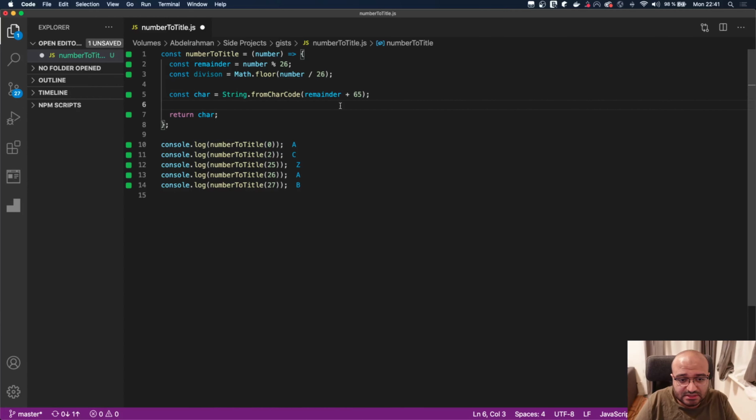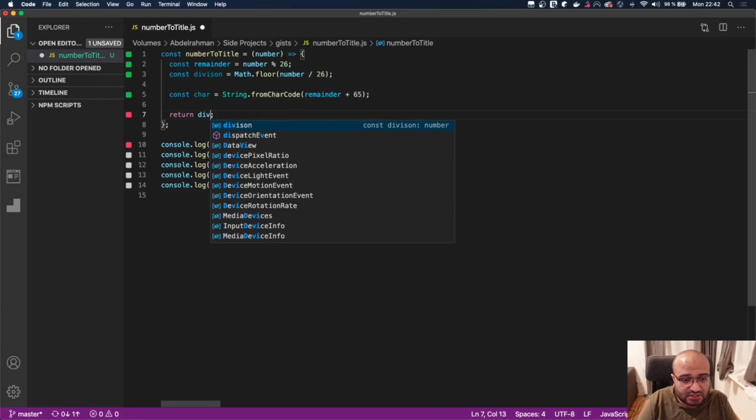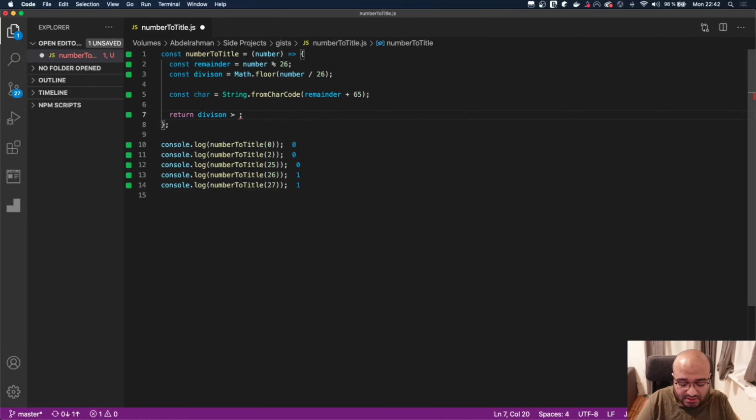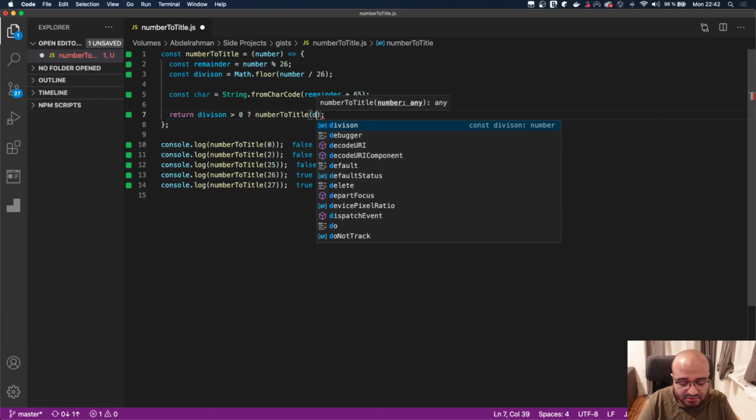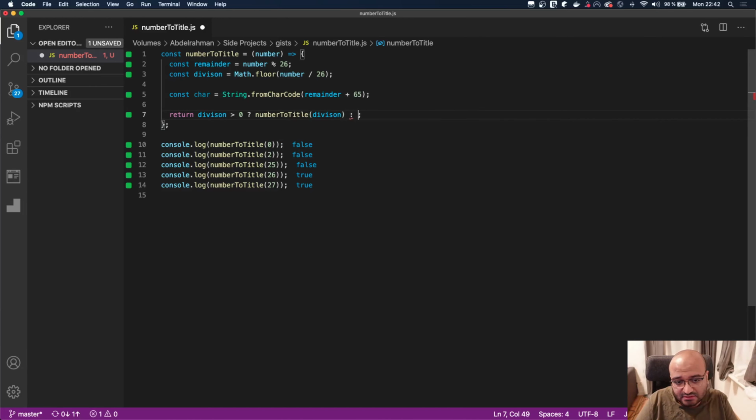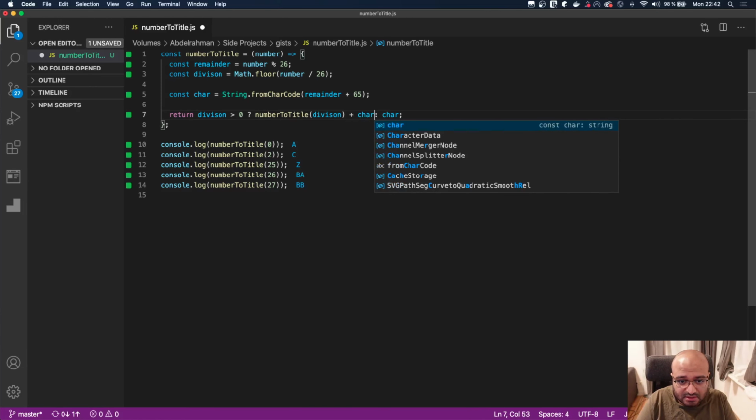So now we are converting the current number, but we also want to convert the next number. To do the next number, we are going to use recursion. In this case, we would do it like this. We first check if the division is bigger than 0. If it's bigger than 0, then do the conversion on the next part, which is the division. If it's 0, we will only return the character. Also, we need to add the current character.